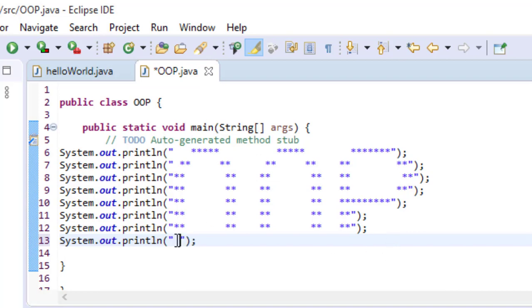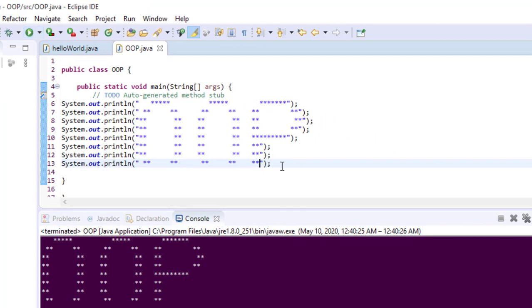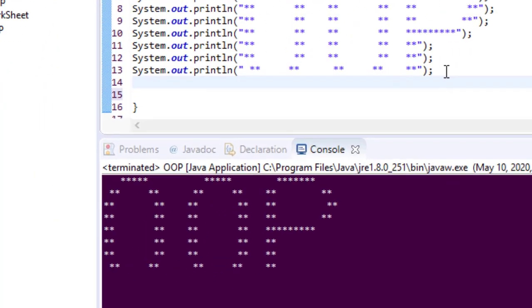So we begin with a space, 2 asterisks, then 5 spaces, 2 asterisks, then 6 spaces, then 2 asterisks, then 5 spaces, then 2 asterisks, then 4 spaces, then 2 asterisks, and then we can test, and you'll see that our symbol is forming up.